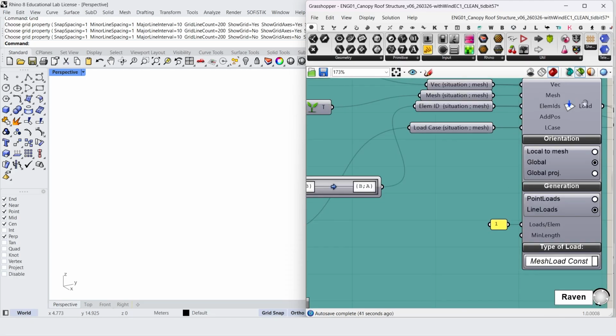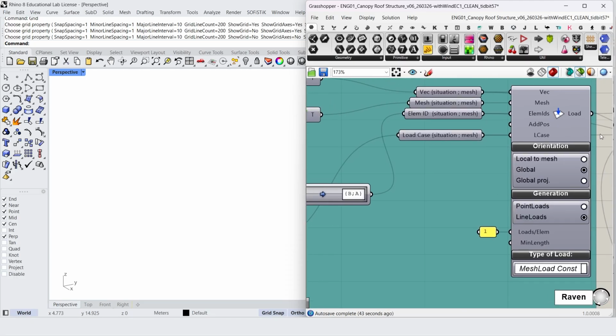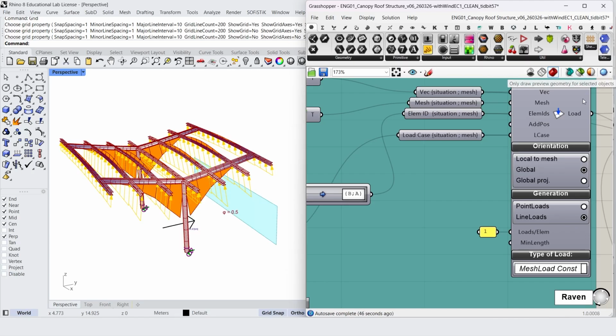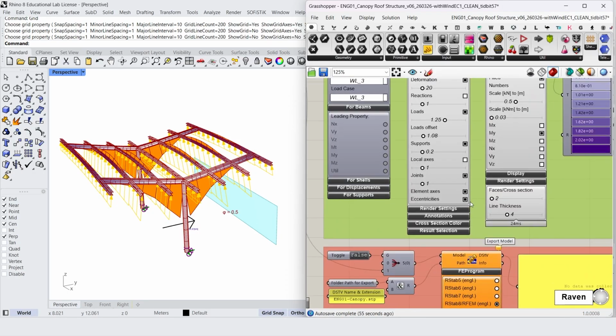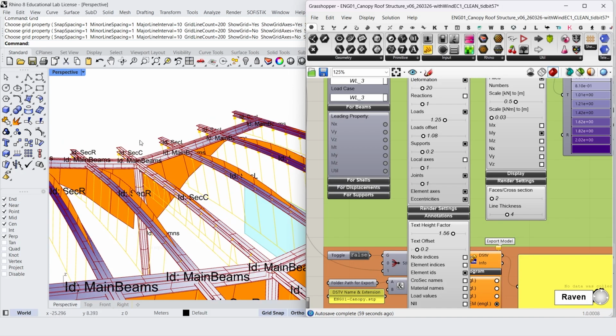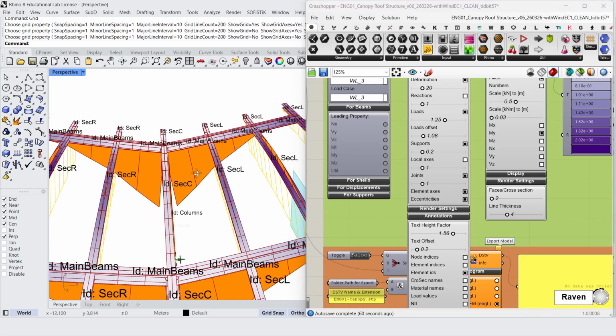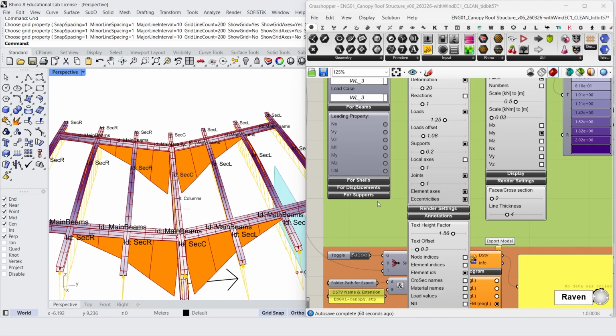Step 4. Load application. The final piece of the puzzle is the mesh load component itself. We want to create a set of mesh loads and apply them to the two sides of the canopy on the secondary beams alone. This is key, and in part 1 we have defined beam IDs to help with this. The IDs split the beams into secondaries left, secondary central, and secondaries right.